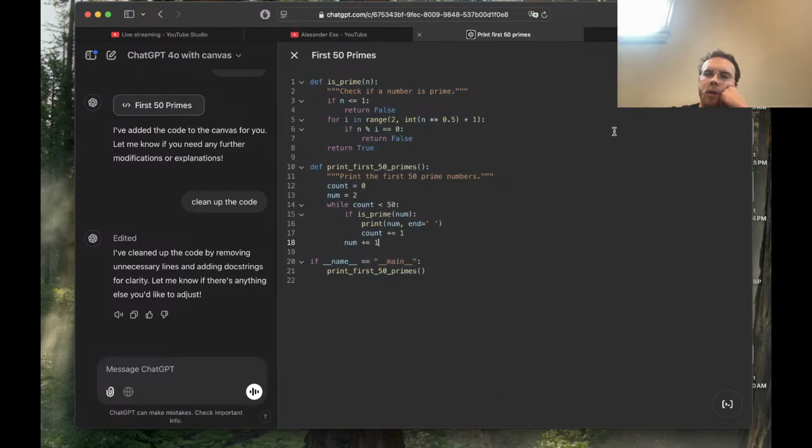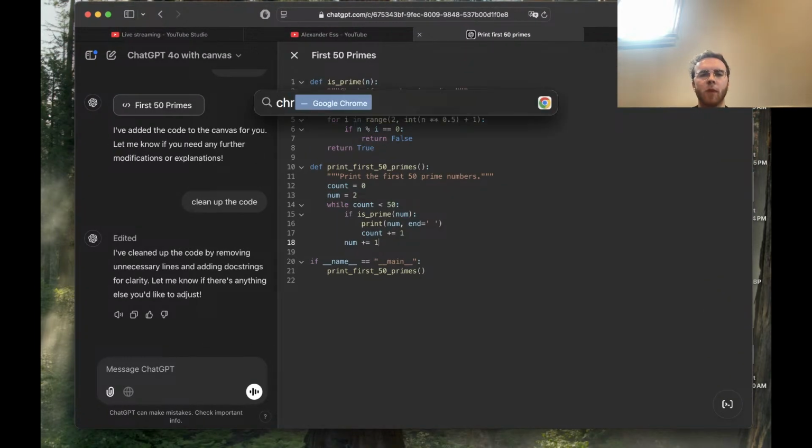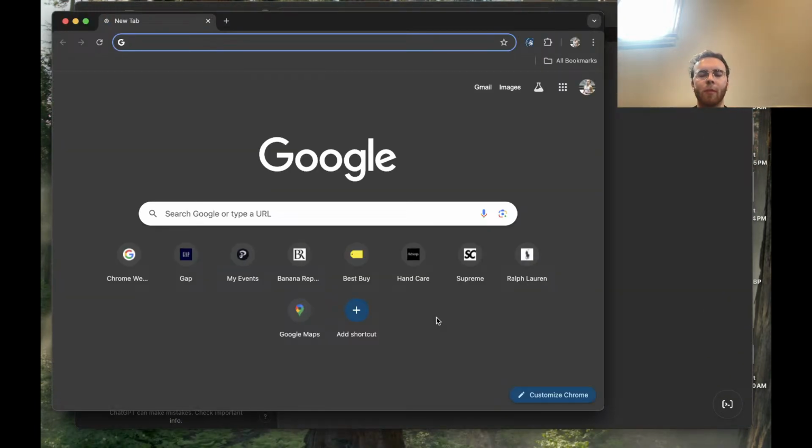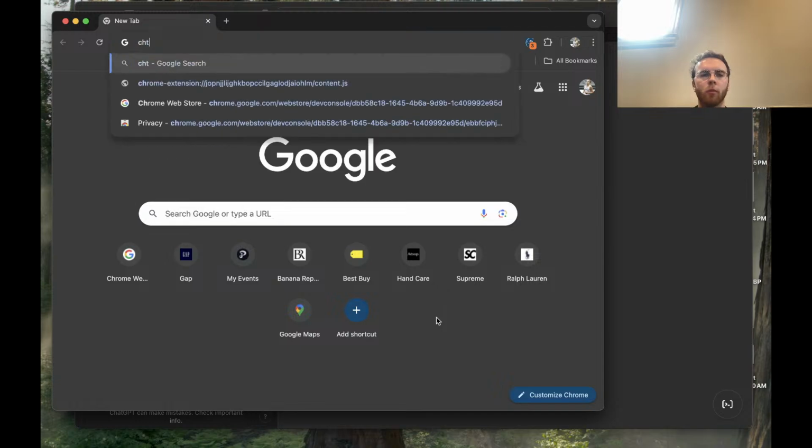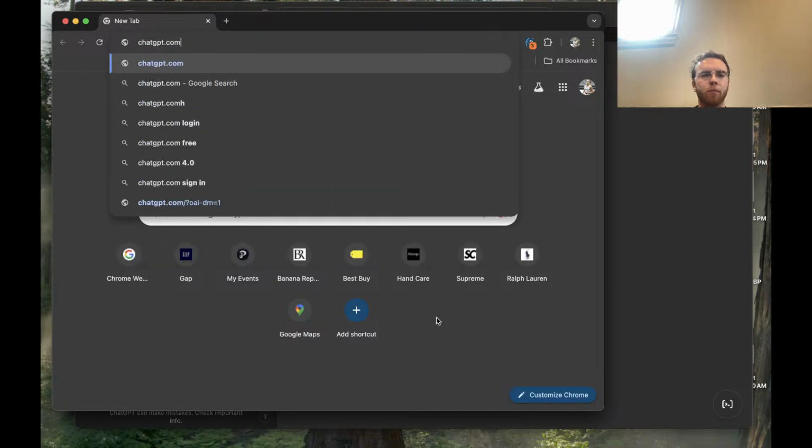First step is to add a little run button here, and then second step is connect to a local service running on your machine that will actually run the code and then give it back to the window. So let's do this for Chrome.